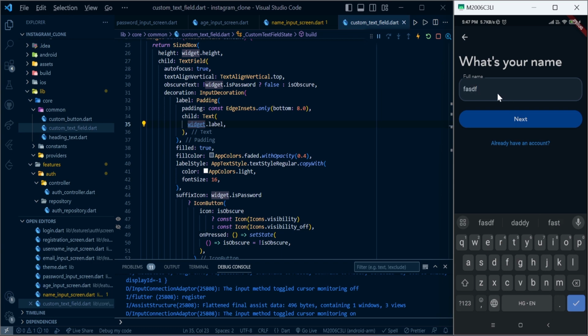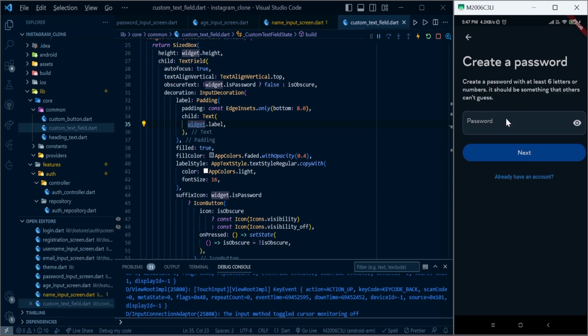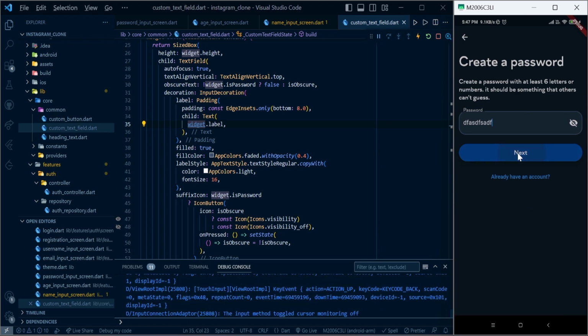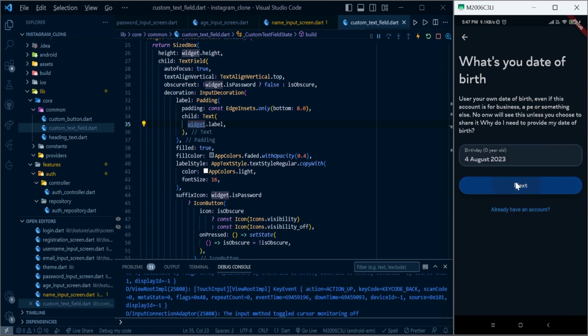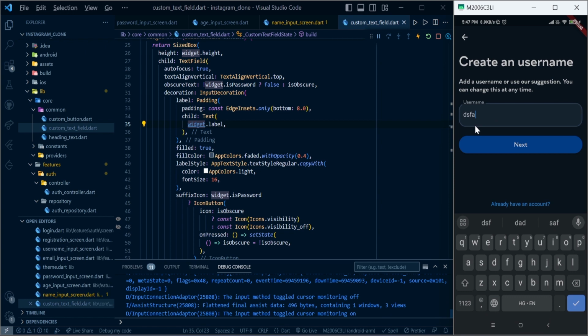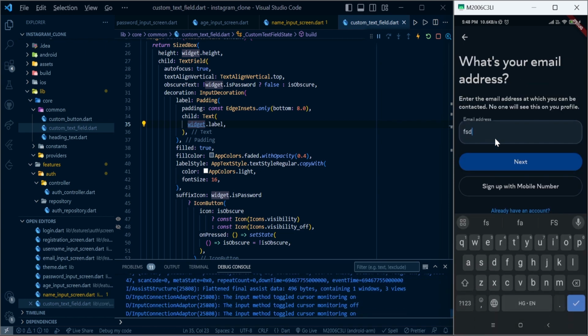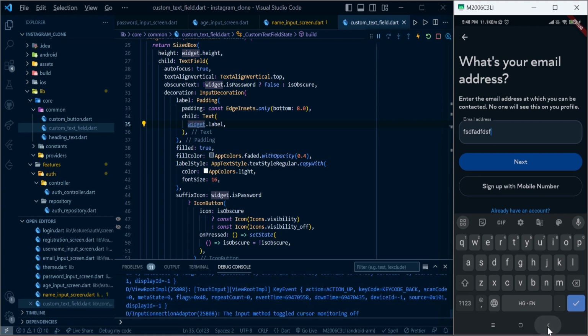If I type something here, see, it is working now. And if I go to the next page and type something here, it is working. If I go to the next page, it is also working. If I type something here, it is also working.